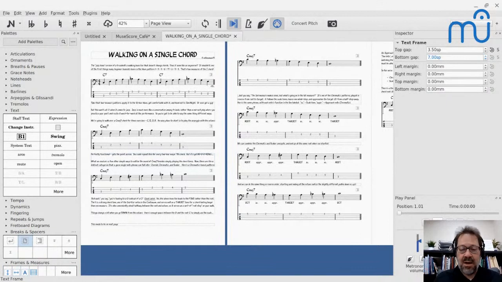So the trick is make sure the frame itself is selected. Cannot emphasize that enough, but also make sure that you actually have a frame you want at the bottom of the page. That wasn't the case here. You didn't have a frame that made sense to have at the bottom of the page. So there's probably a different version of this score that does that.